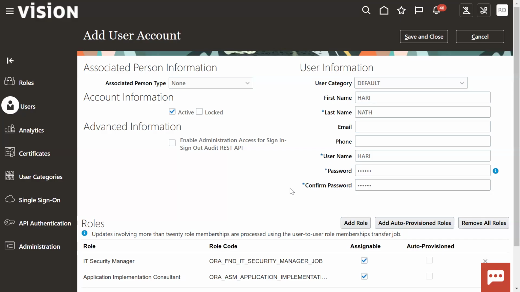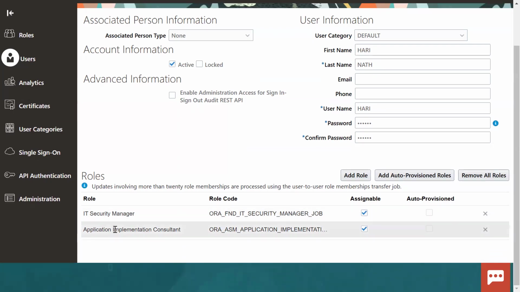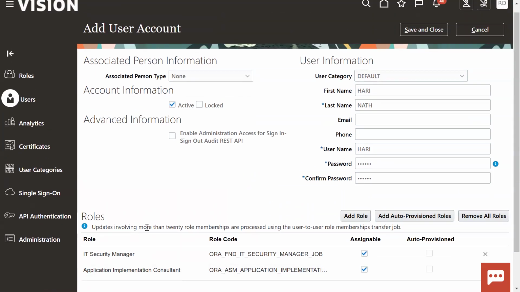Okay. Yeah. So now what we have done is we created a user called Hari, and then we added two roles, IT security manager and application implementation consultant. Both roles we call it as implementation roles. Let's go for save and close.